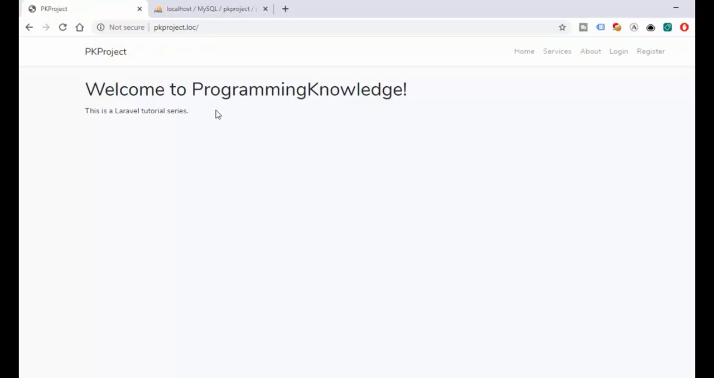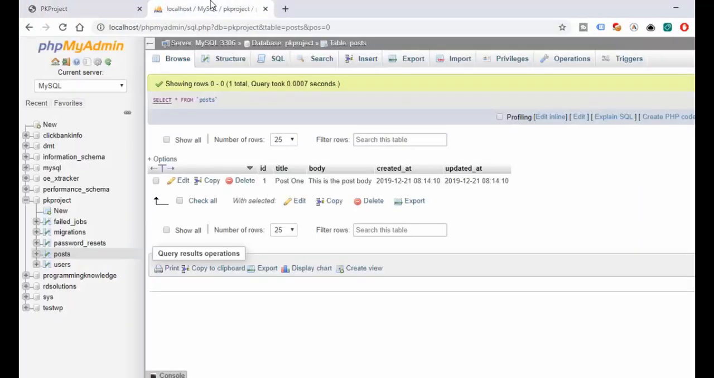Now if we check our database inside phpMyAdmin, we can see here that we have a post, and of course we have the first post, which has the ID of 1. The title, we have set to Post 1, and of course we have set the body content. This is the post body, and it also has the created_at and updated_at fields, which were automatically populated for us.